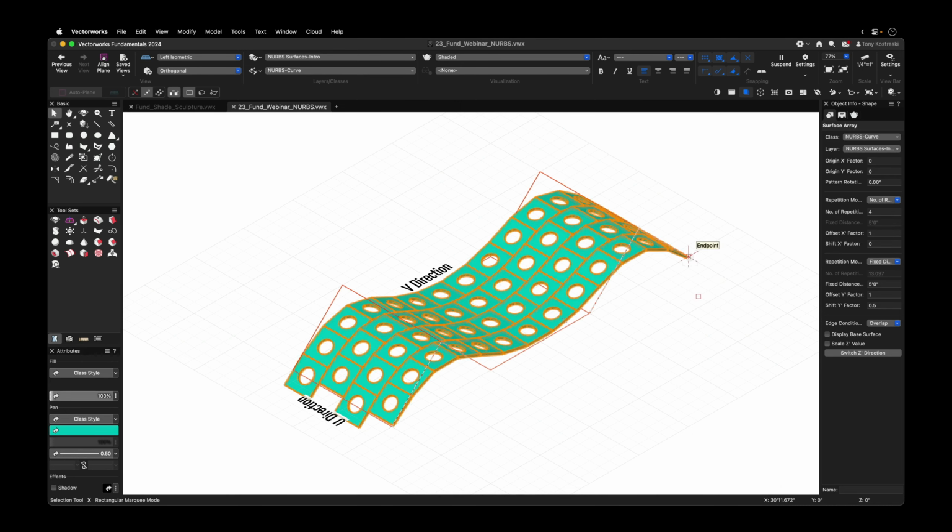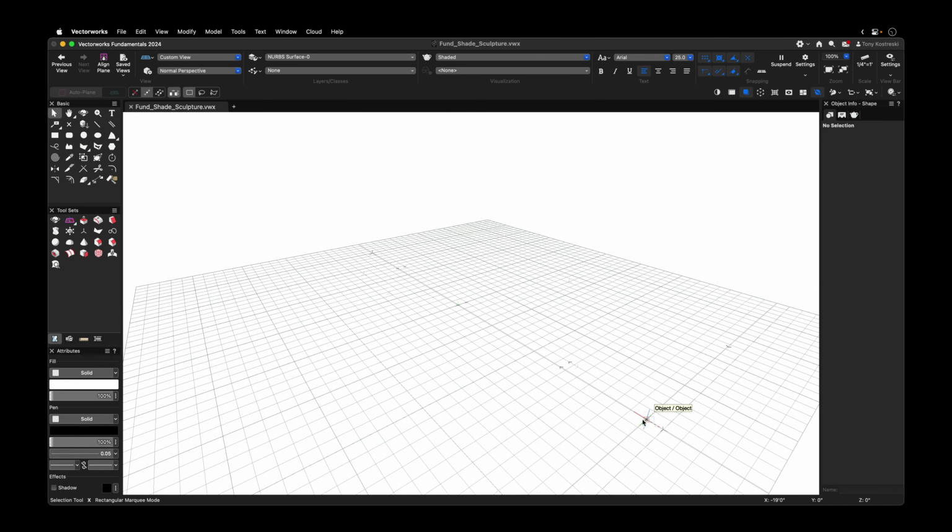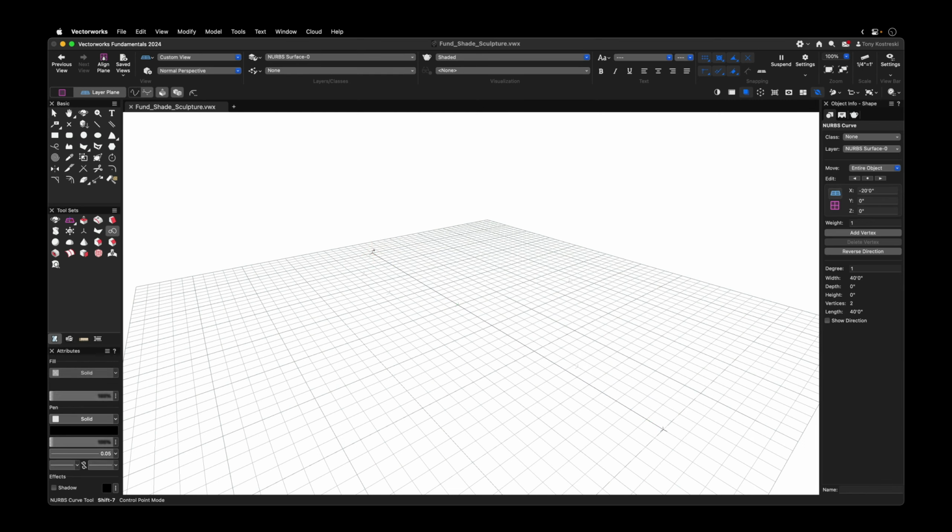So let's move on. All right, let's go ahead and create the sculpture shade structure. I'm going to activate the NURBS curve and we'll draw a 20-foot NURBS curve. I'll just make a copy of it and move it in the Z direction 8 feet. We can then use the loft tool and the no rail mode. We can select both NURBS curves.